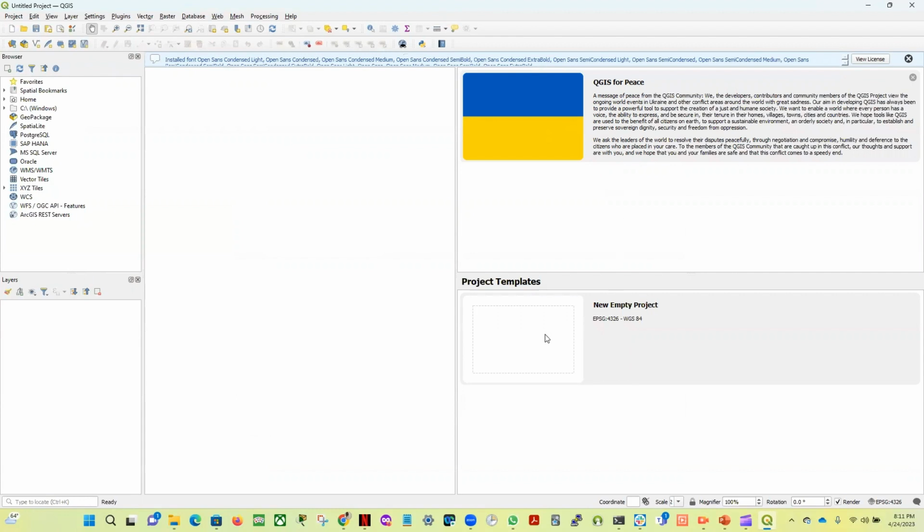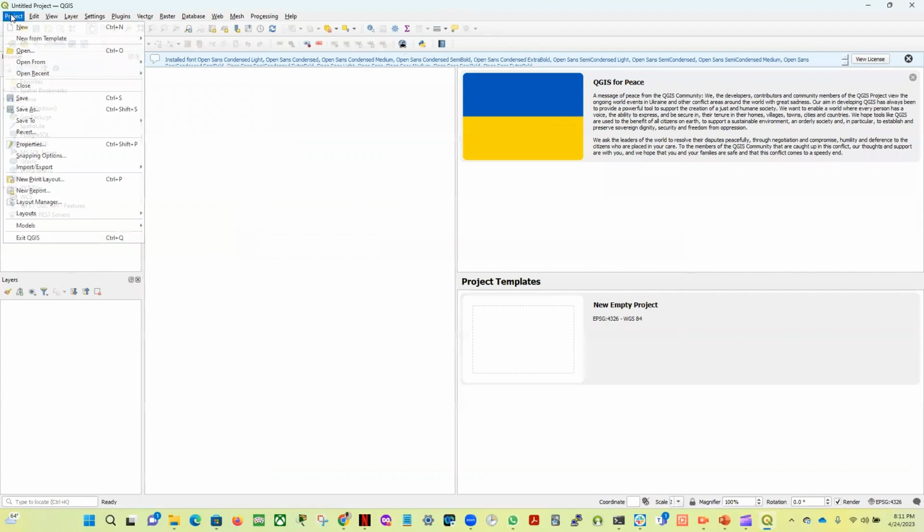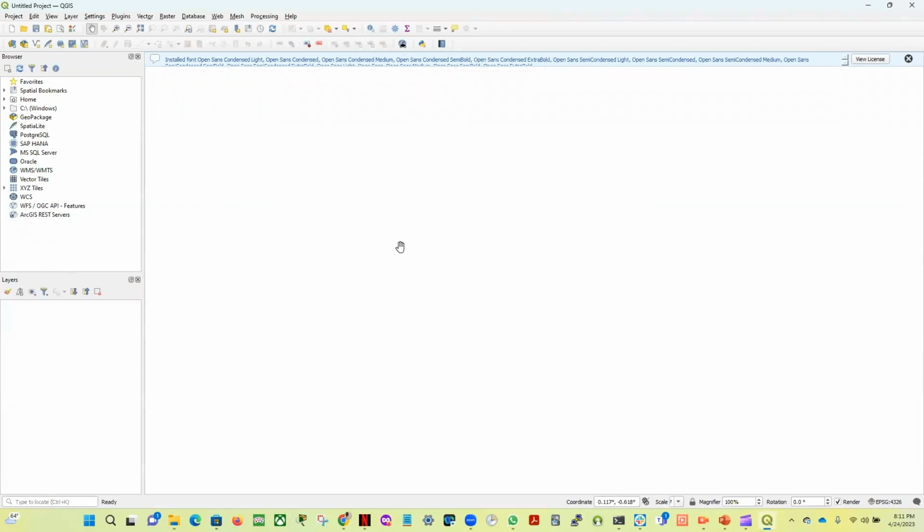This is an empty project. We've not done anything yet, so we can just click here for empty project. There are different ways you can go about starting a new project, different ways you can start an empty project. So let's just click on this one.